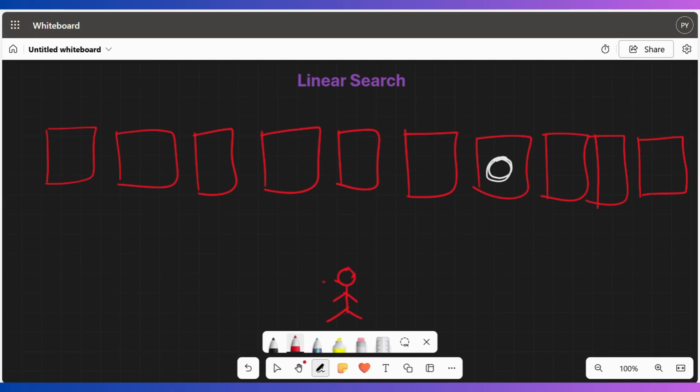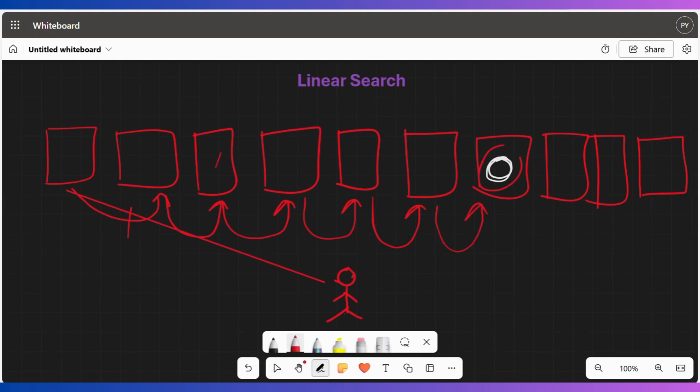Suppose you start from here, go to the first box, check if the stone is present, not present. Go to the second box, check if the stone is present, not present. Go to the third box, not present. Now go to the fourth box, not present. Then go to the next box, here also the stone is not present. Go to the next box, not present. Then go to the next box, here you will find the stone. Now this method of searching looks more technical, and this is what linear search means.